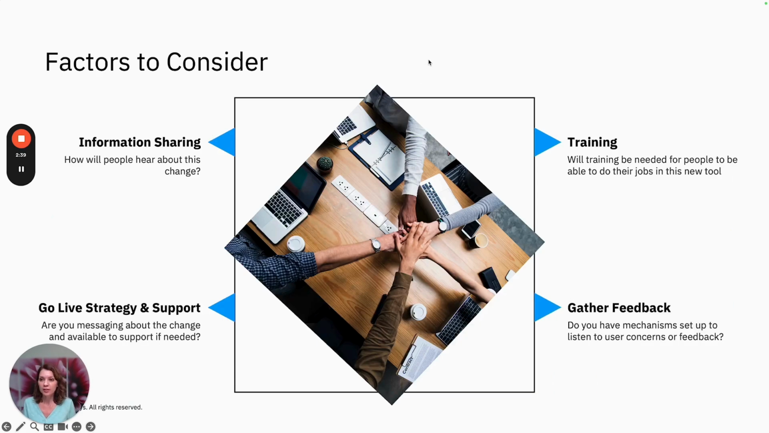So here are some factors to consider. Information sharing. How are people going to hear about this change? If we're talking about a work setting, you want to start with people's leadership. People trust their leadership. They will listen to their leadership. It's a good opportunity for the leadership to tell people this change is coming and why it's coming. Training. Do we need to train people how to do their jobs or how to use a tool that they have been using for a very long time?